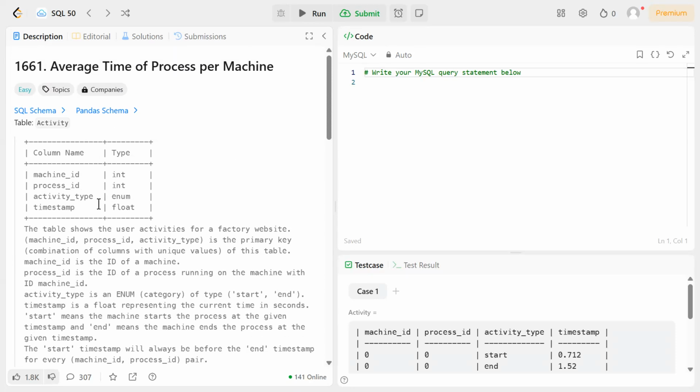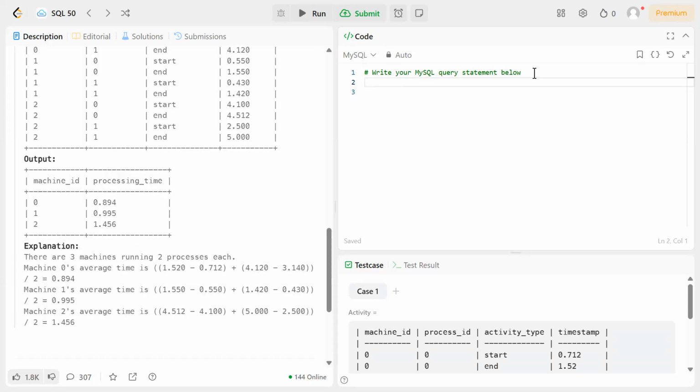So let's try and solve this problem. We know that the processing time for each machine ID and process ID pair is end timestamp minus start timestamp, and the average processing time for each machine ID is the sum of all process times divided by the number of processes. So here we can use group by machine ID along with conditional aggregation, case when, or a join to achieve this. So let's solve this problem.